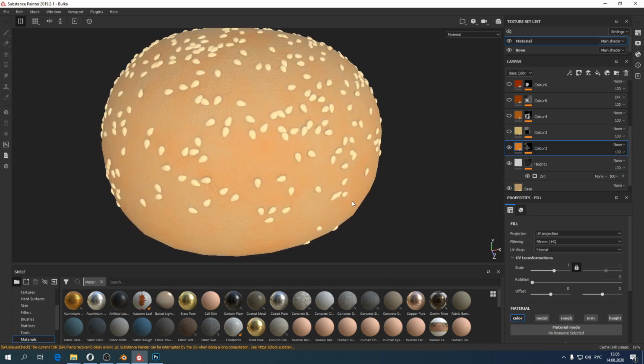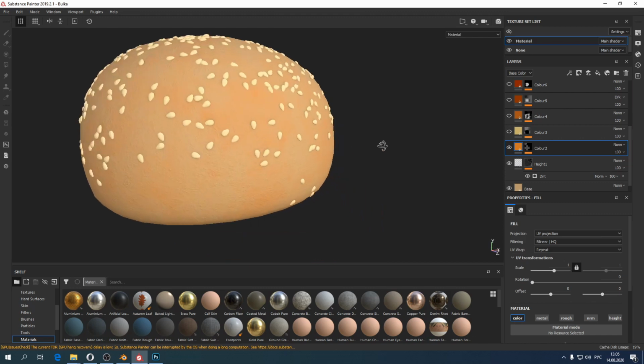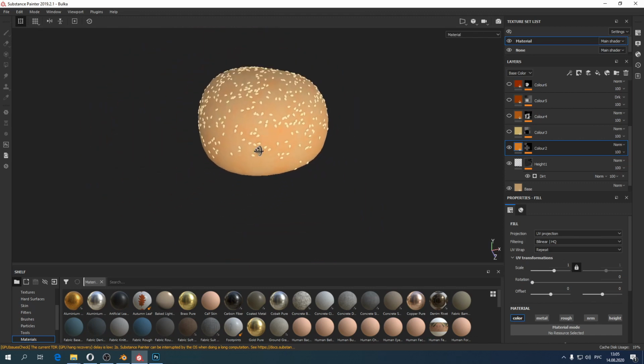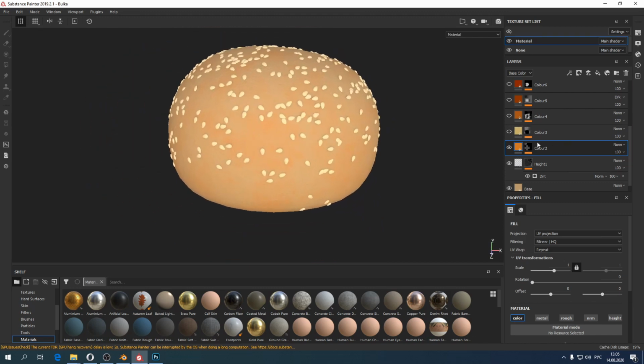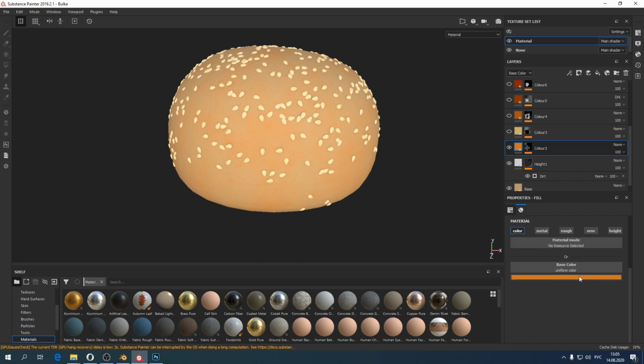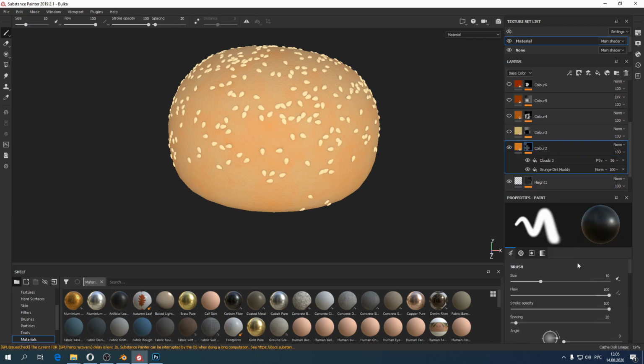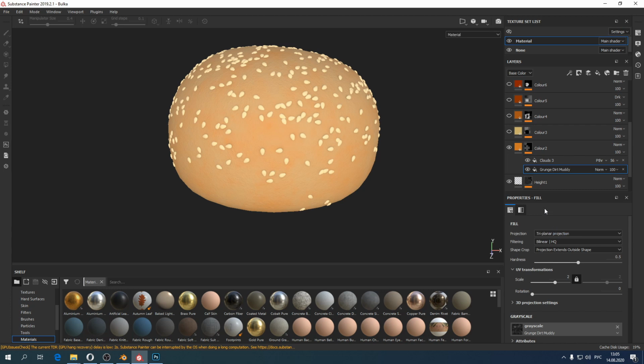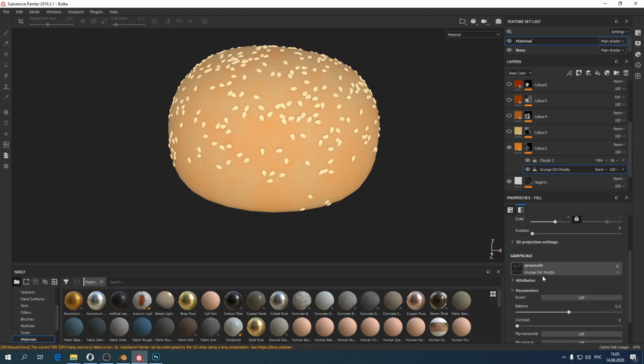Then add a second color to make it more realistic. To combine layers, use several different grunge maps and make each next layer pass through.